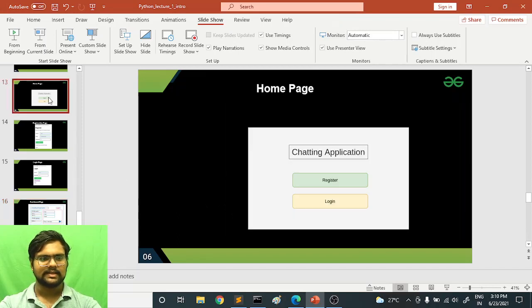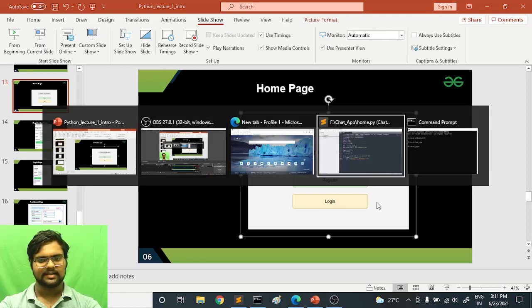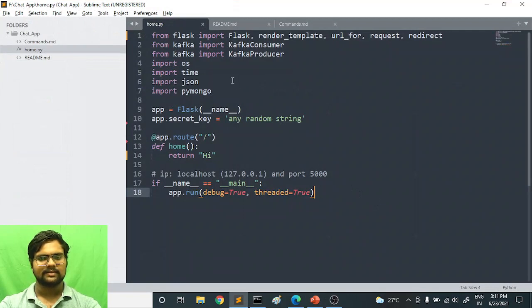So let's first build our home page. Our home page should look like this. There should be two buttons: register and login. So let's start with coding. So we have our home.py here. I have created one directory, chat app, in which three files are there.